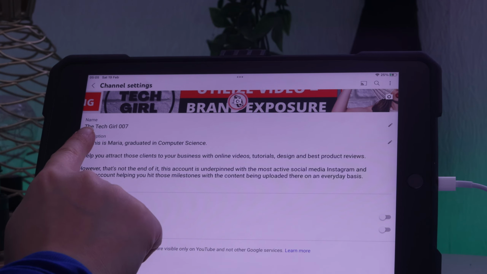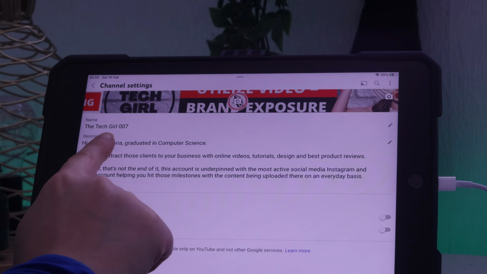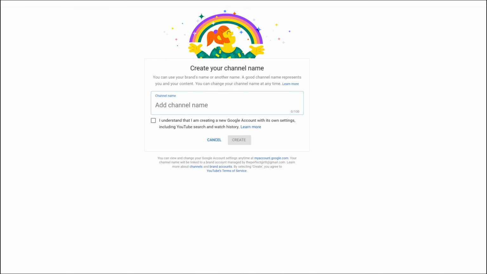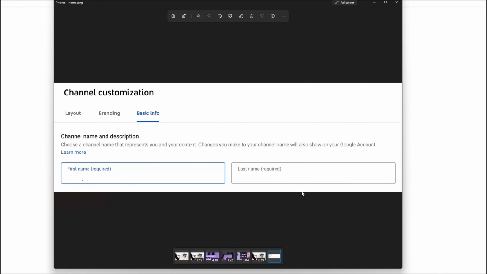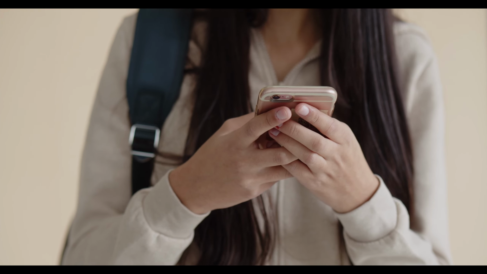Now let's go on to the Android device. I'm going to be showing you guys how to actually do this if you're not a branded account. Otherwise, all the steps that I've just shown for the iPad or iOS, it will be the same for Android as well if you have a branded account.